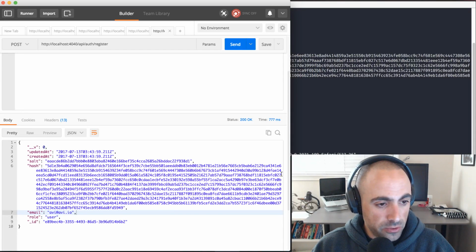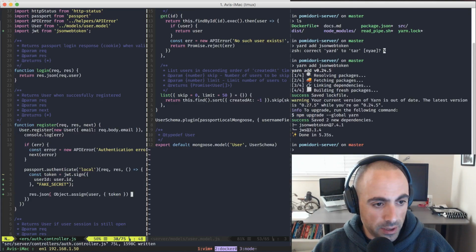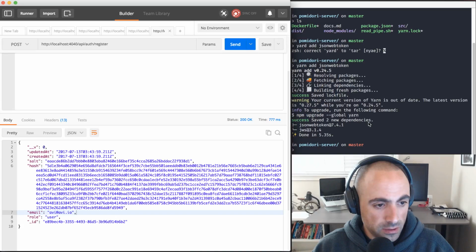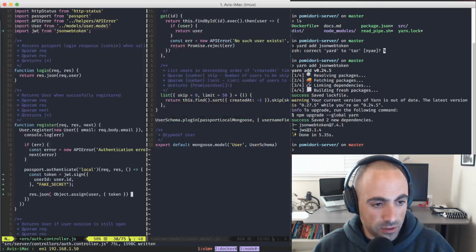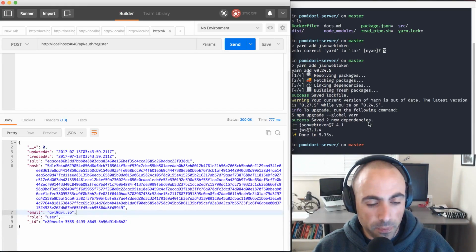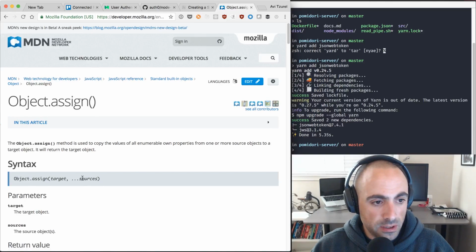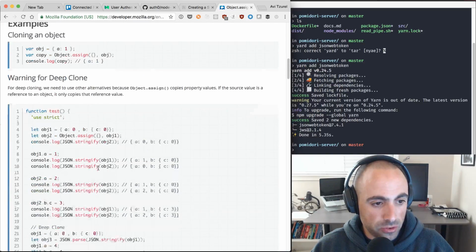but I don't see a token. Why? So this is register, user email. Okay. I don't see a token. Object.assign. Let's see object.assign. I'm probably not doing it correctly. Okay. So let's go here, object.assign, and then we have a target and we have sources.